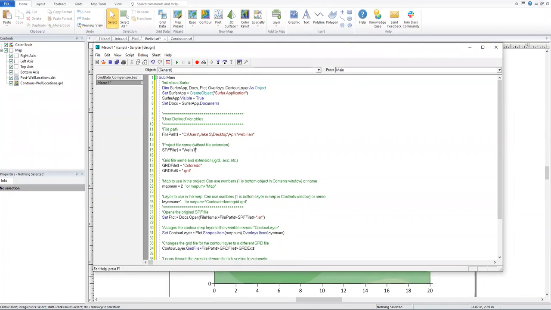For grid file name and extension, I would add the name of my grid file that I want to replace the current contours in Wells1 with, and then what file extension corresponds to that grid file. My grid file is called Wells2, and it is a .grd file extension, so I can just leave that as it is. Finally, these mapnum and layernum sections refer to the map object and layer objects in your map here. To determine what number you need to fill in, I would always recommend opening up your original SRF file to double check that you have it right.